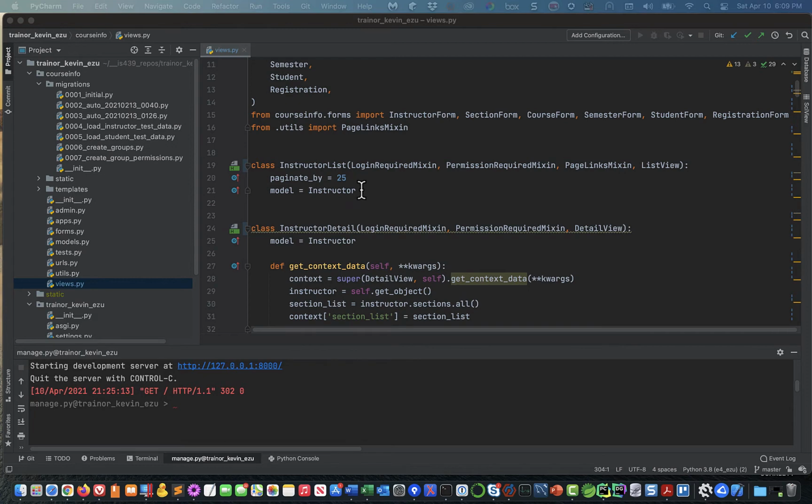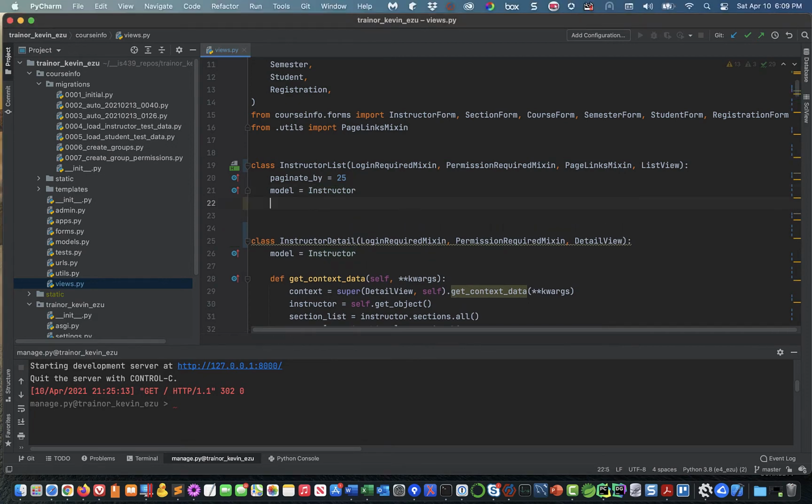Okay, and it's going to look like this. So there's an instance variable that we're populating. It's called permission required, and it configures the permission required mix-in. What we want to do is say which permission in the permission scheme does this user have to have access to in order for us to let them run the view.